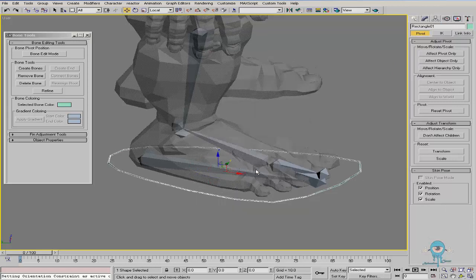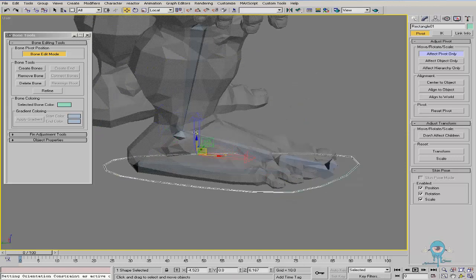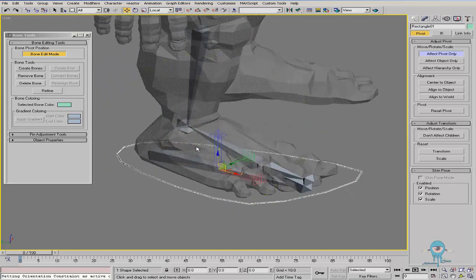I find one of the best spots for the pivot of the foot control is actually at the ankle. I'm going to go into the hierarchy panel, pivot, affect pivot only, which is the bone edit mode, as well on. And now I can adjust the placement of this.